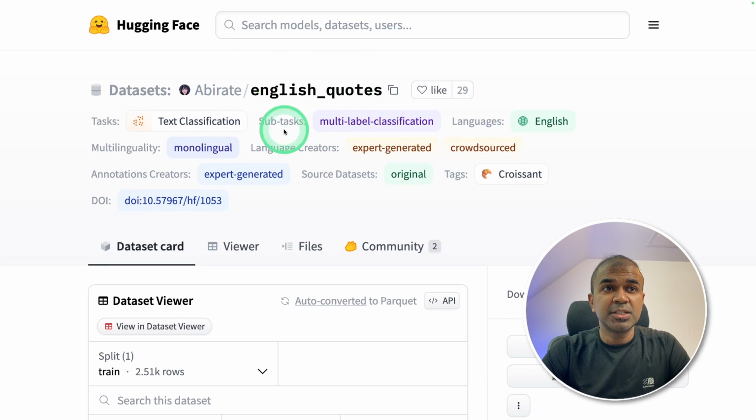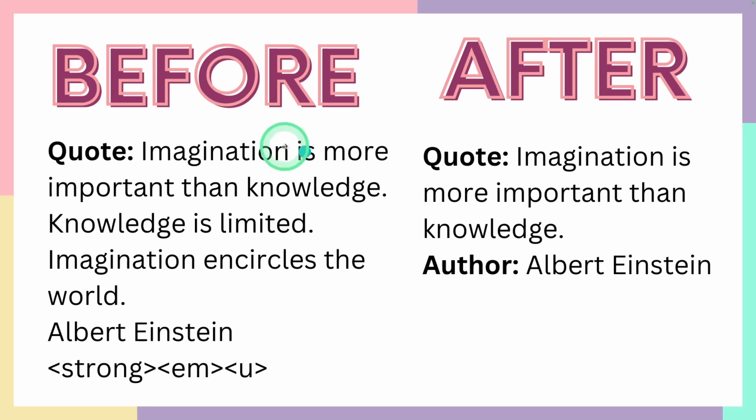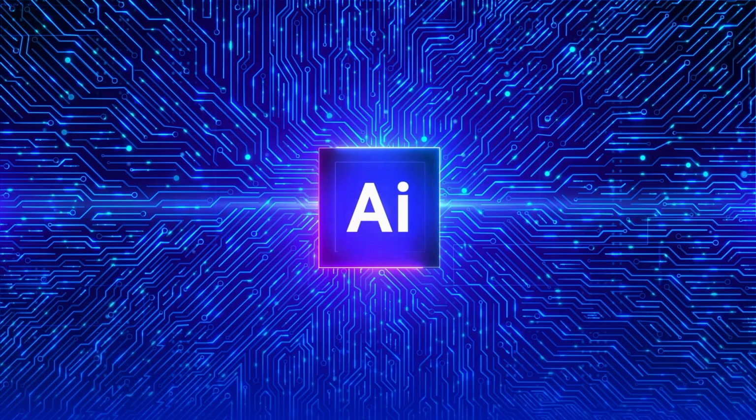So we are going to teach the large language model English quotes, and we are going to tell it we need more structured data. Currently, this is how we receive the output, but we are going to fine tune so that we get a structured output like this. That's exactly what we're going to see today. Let's get started.